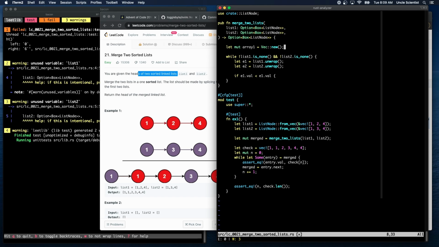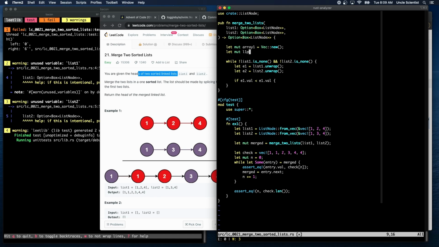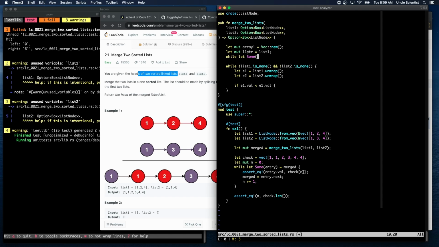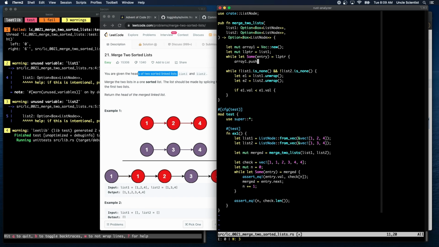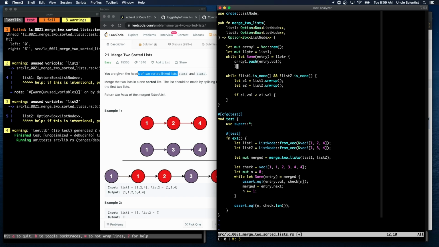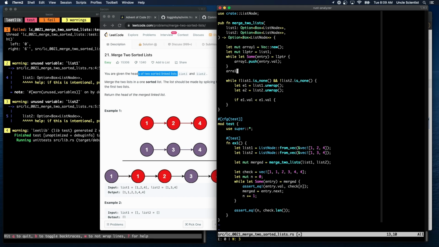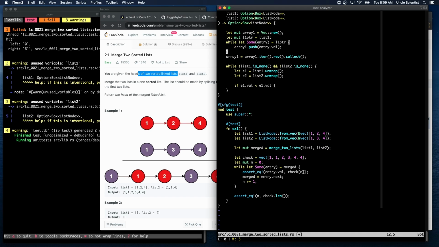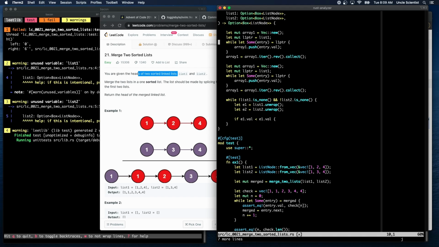Actually, I can create a little function which does this, but list one. And then we say while let some entry is equal to L1 pointer, array1 dot push entry dot val, and then we can just reverse them. Array1 equals array1 dot iter reverse collect. Can we do that? Apparently we can. And we do the same thing for array2.